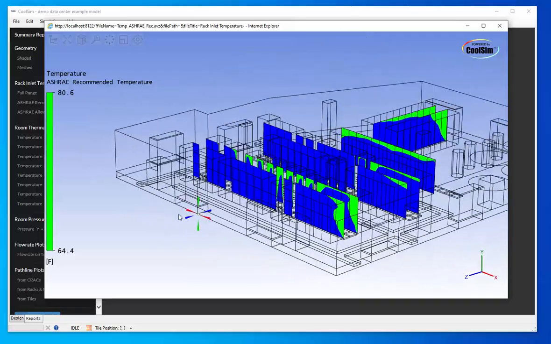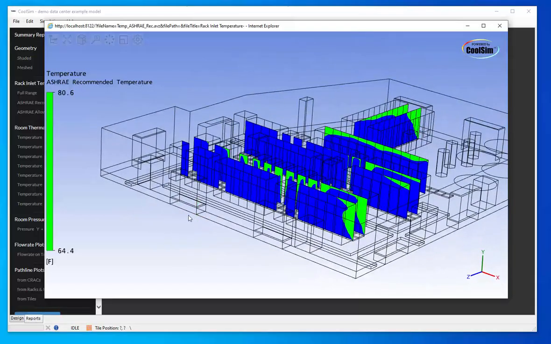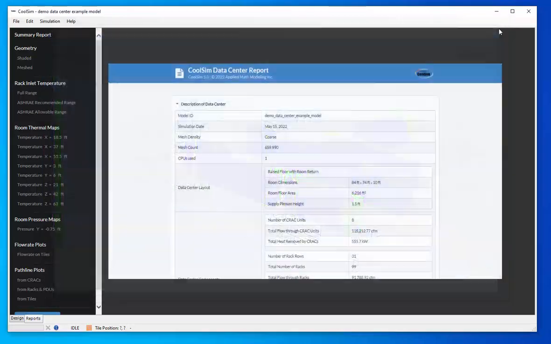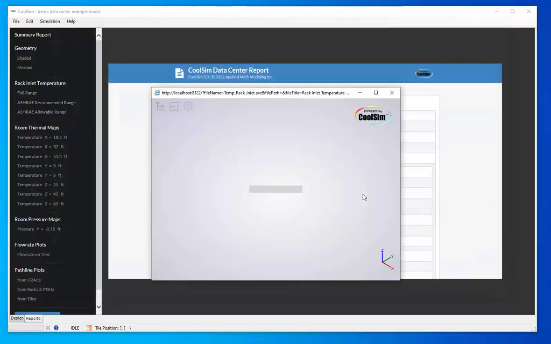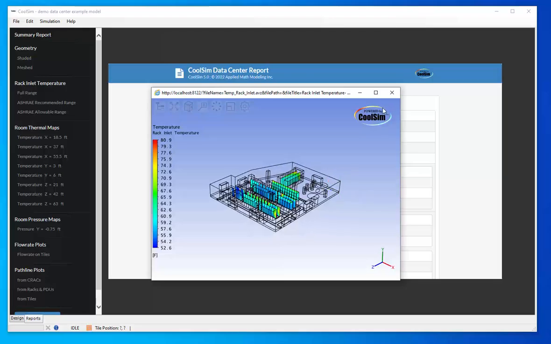Now this won't hurt a rack. It's not like you're going to damage the IT equipment running this cold, but it certainly is an energy problem. It doesn't help you on the energy side or equipment side to be running at such low temperatures. And we also give you the full range temperature here too if you want. So this is the full range.